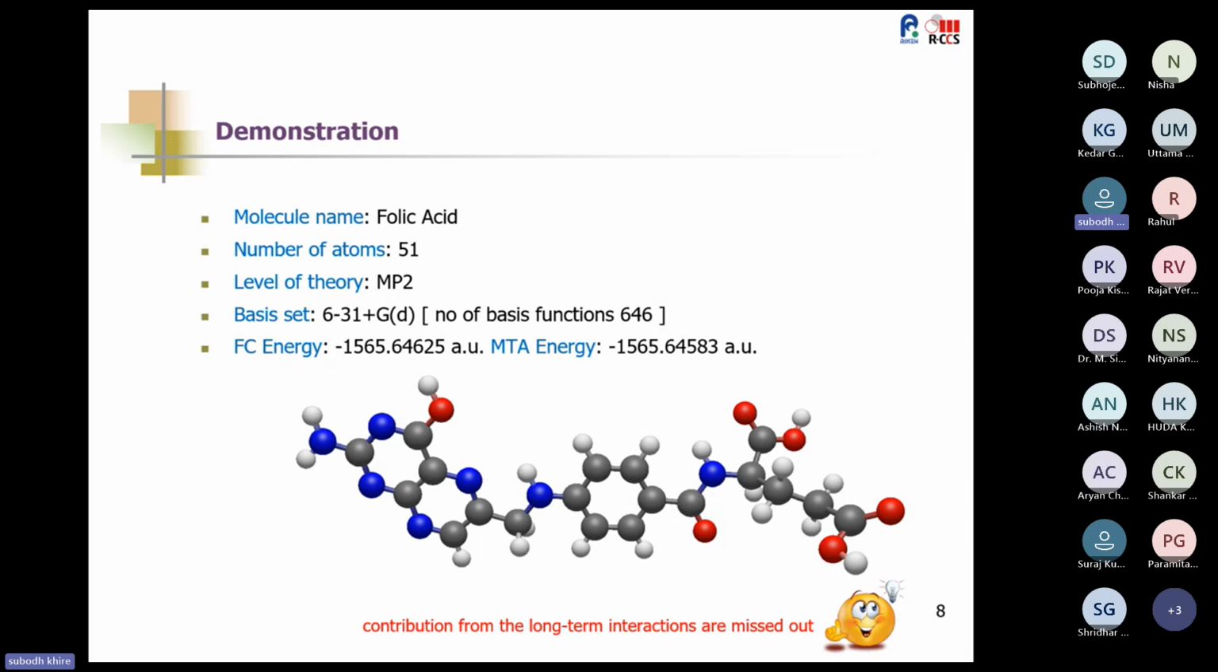Then in our group the thought was generated: what is to be done if I'm doing fragmentation and our energy number is still found to be erroneous in comparison with the full calculation? Can we reduce this error by doing some extra calculations or some smart way?